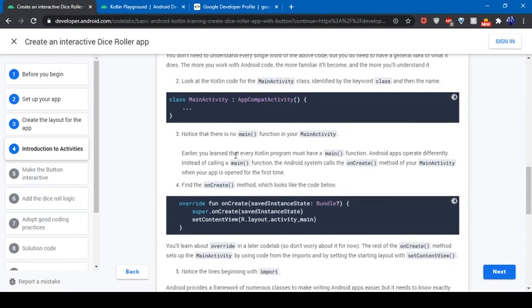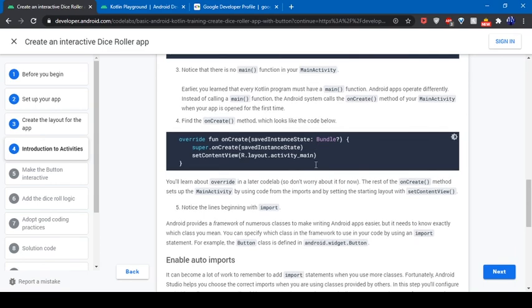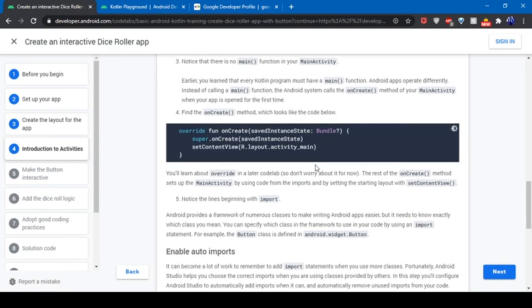Next, in a lot of programming languages, you need a main function. There's no main function in an activity in Android. Instead, we have a method called onCreate. We'll learn more about activity life cycles later on, I'm sure. But each time your app is launched, the onCreate method is called.